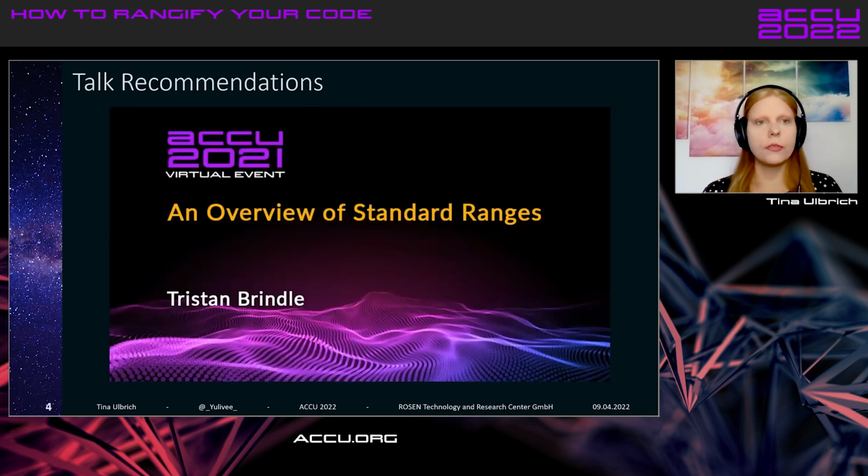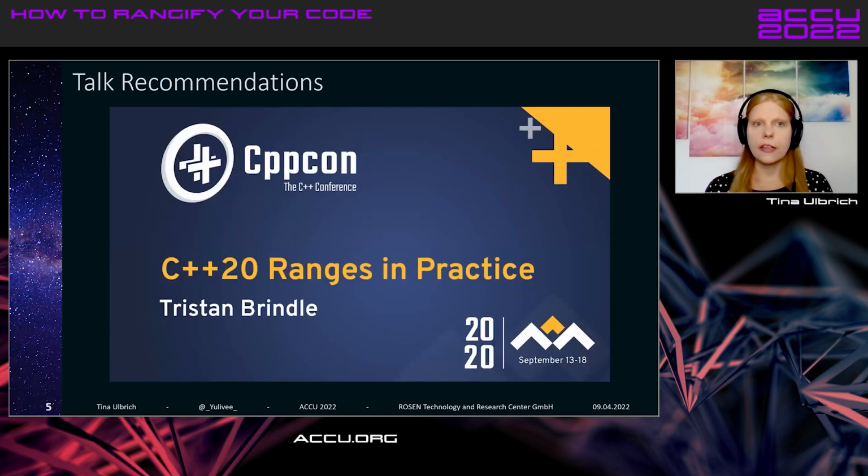Next, I have a talk from Tristan Brindle. It's called An Overview of Standard Ranges. And it's exactly that. It's an overview of everything that was or is implemented in the standard library regarding ranges. And then I have another talk from Tristan Brindle, and it's called C++20 Ranges in Practice. And this is also, again, a very great talk. It's very practice-oriented, with also lots of great examples and background information around ranges.